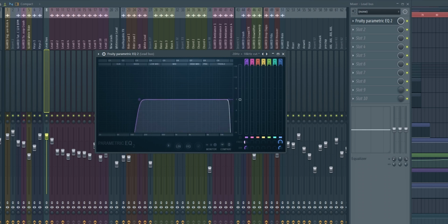I always want to make sure that I cut away frequencies that you don't hear. But what's more important is the low cut, because here you make sure that the leads don't clash with any of the bass sounds or the chords or kick drums or whatever.